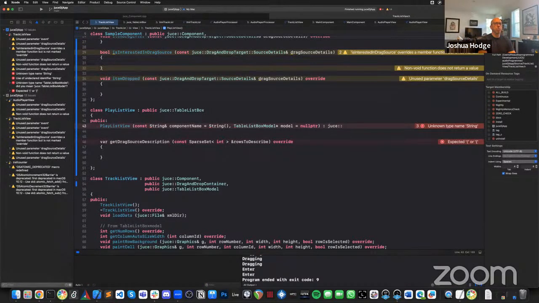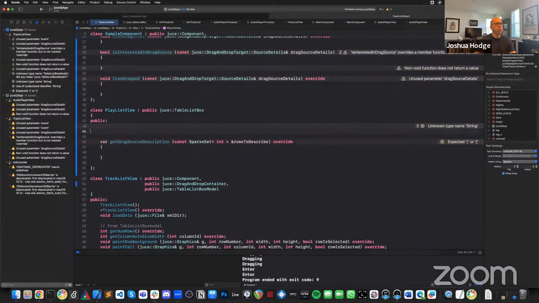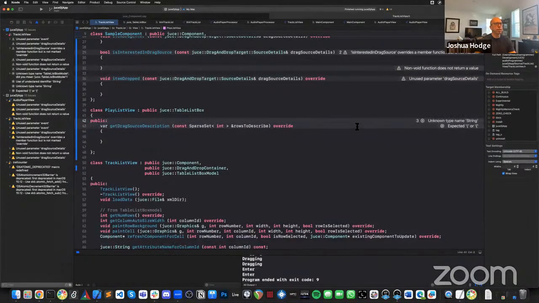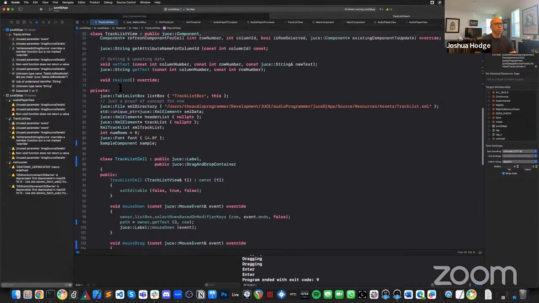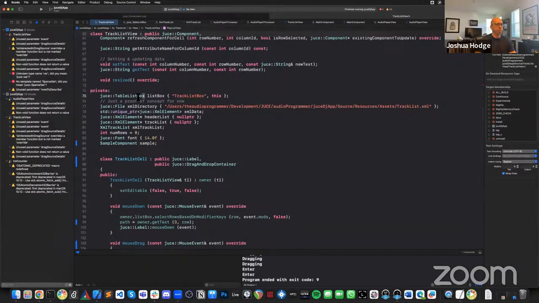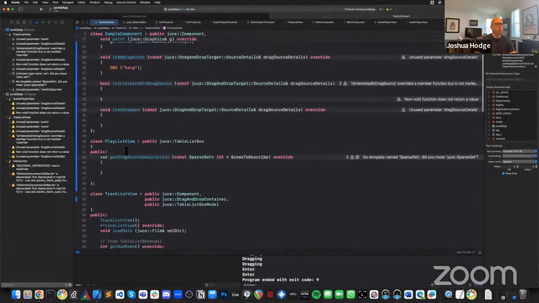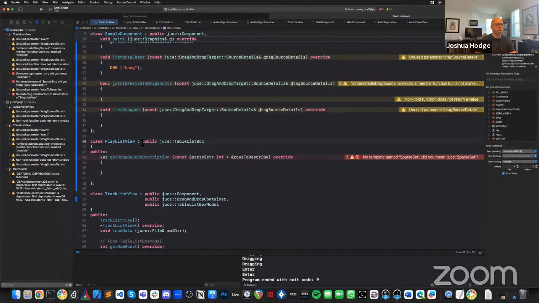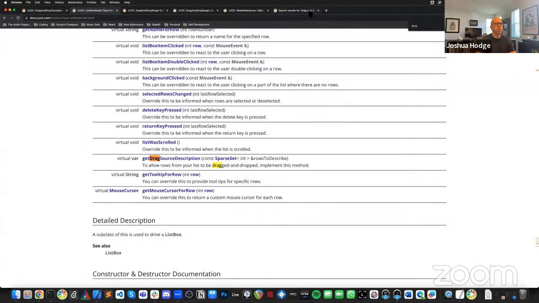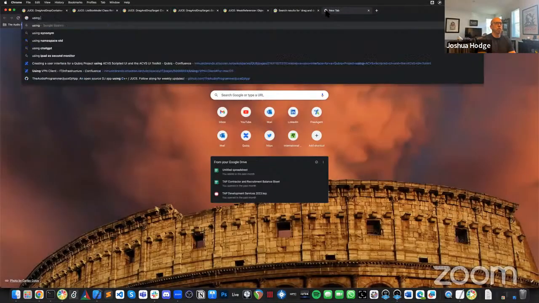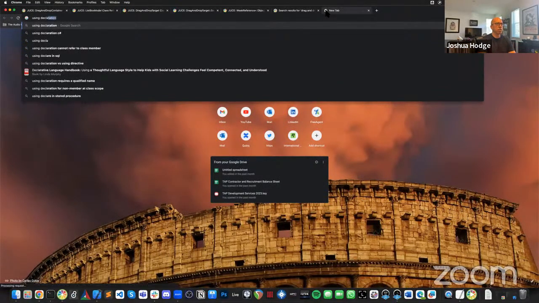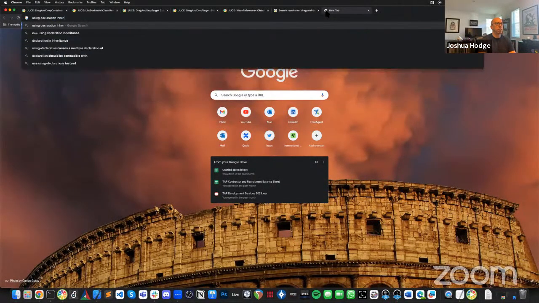You can inherit constructors. Oh, can you? Oh, so I don't need to do that specifically? That's awesome. Okay, so maybe I just leave that then. And then this now needs to be a playlist view. With the using declaration. Using declaration. Inheritance.